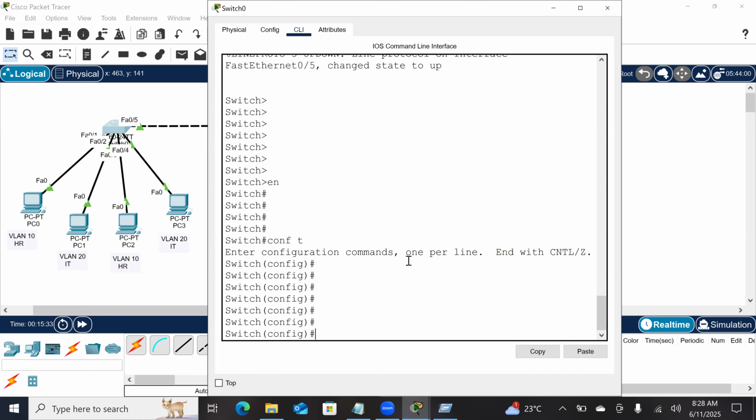Now, if I am going to ping from this PC to this PC, both in the same network and same VLAN, do you think they are going to ping, Pratik? I want to ping from PC0 to PC4. PC0 is connected to switch 1, and PC4 is connected to switch 2. Both are in the same network and same VLAN. So do you think they are going to communicate? No. Why?